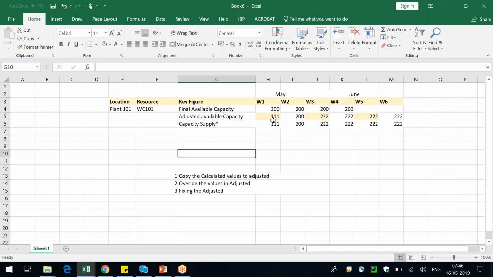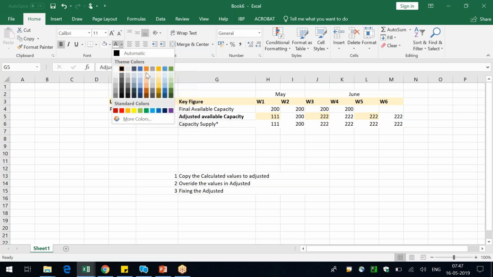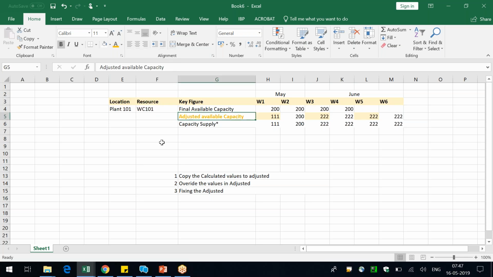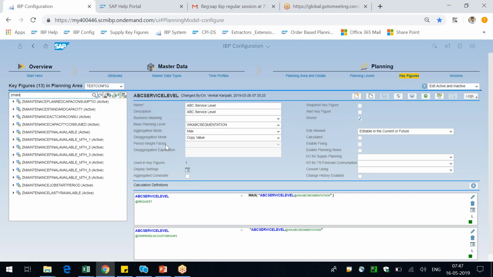If you can see here, these orange ones, week one, is a stored value. Week three is a stored value. But week two, 200, is coming from another key figure. Week four is coming from another key figure. So that means this adjusted available capacity is holding both the stored values and the calculated values. Where and how to specify this, we'll also see in today's example. So this is our maintenance final available.